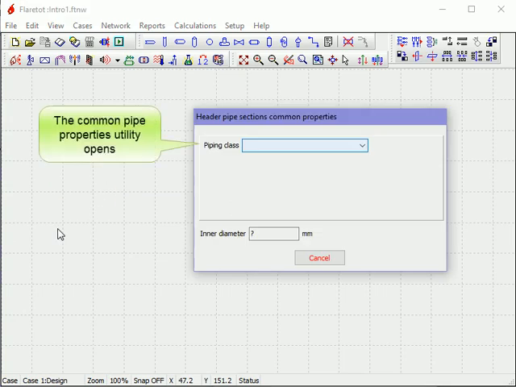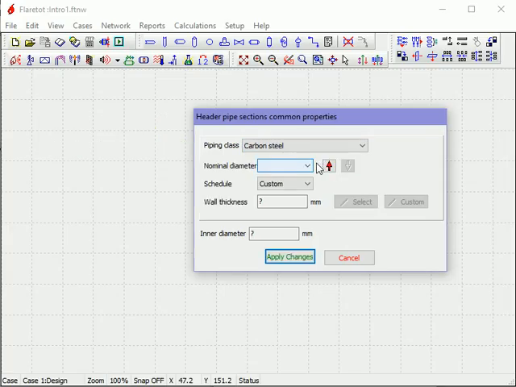Next, the Common Pipe Properties utility opens. Here we specify pipe properties common to the header sections. Note that this utility can be used at any time for any group of pipes. This is a quick way of specifying more than one pipe at a time. Once the Common Pipe class is specified, the remainder of the header pipe section properties can be set.